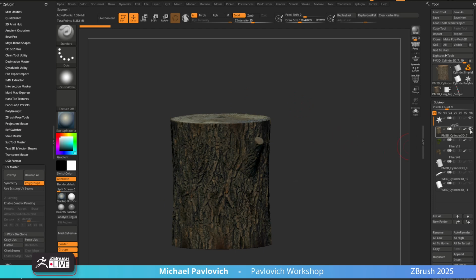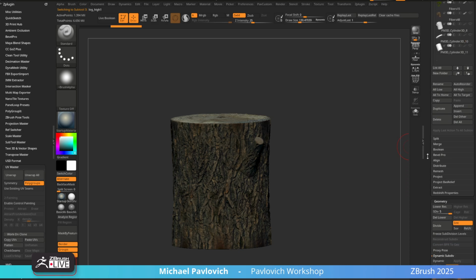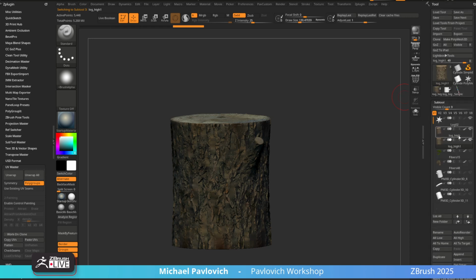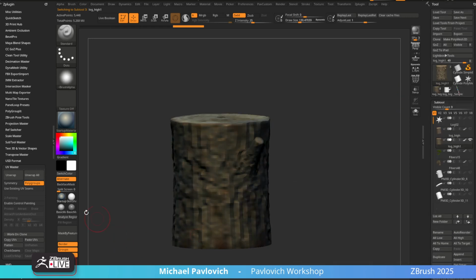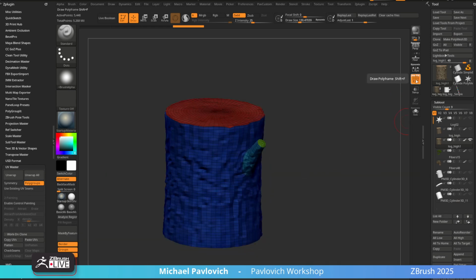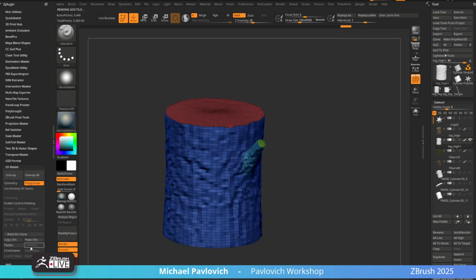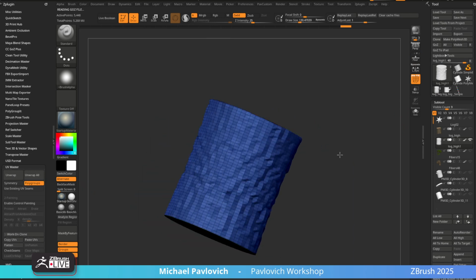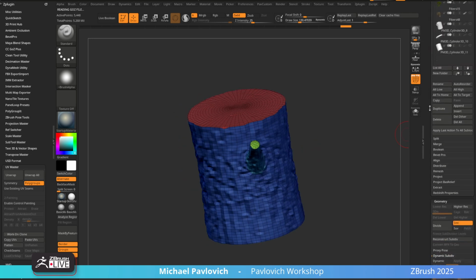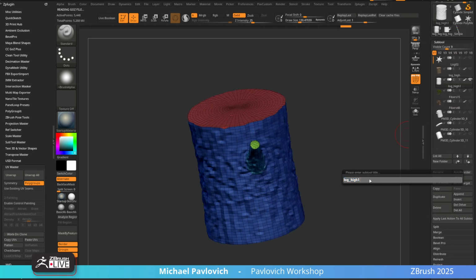On this one, however, let's say this one is log high. We'll duplicate this off. We'll drop this down to level 1 and delete higher. I honestly don't remember. Let's turn this off and see what this looks like. Let's turn on our polyframe here. If we go in here to flatten, okay, it already has UVs. If it didn't, just polygroups on, unwrap, flatten. This will have UVs. So there's our log low. Rename.